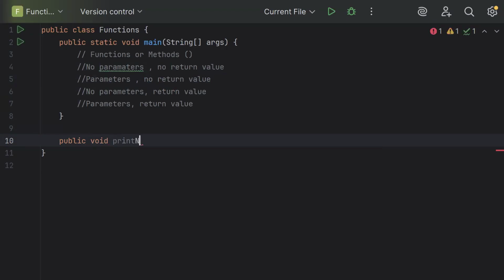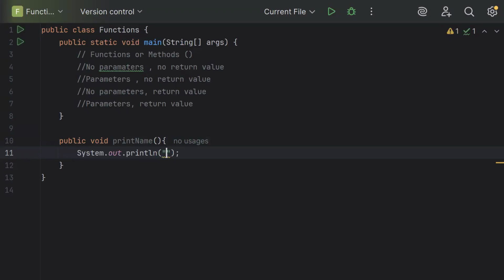Public void printName. This method has no parameters. Where are the parameters passed? Here, inside these braces. In the upcoming program, we will write with parameters, and then you will understand when the parameters are passed. Here, no parameters are passed and there is no return value. Whenever there is a return value, we will use a return keyword. When I return something, you will understand what is meant by returning a value. So here I am simply saying hello aArambh.